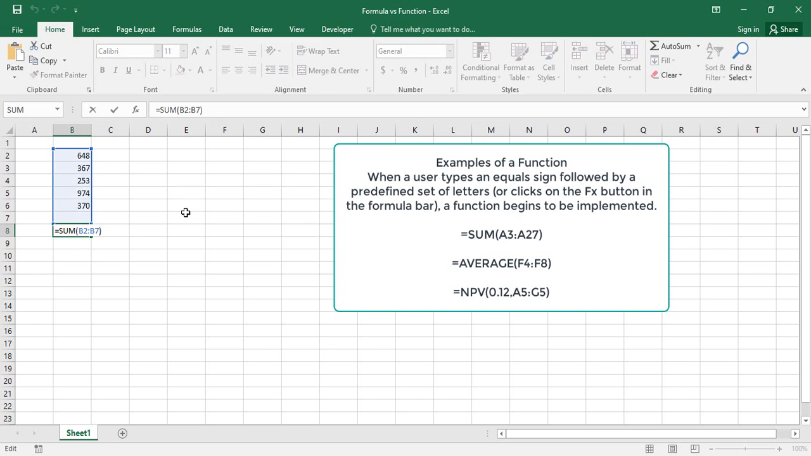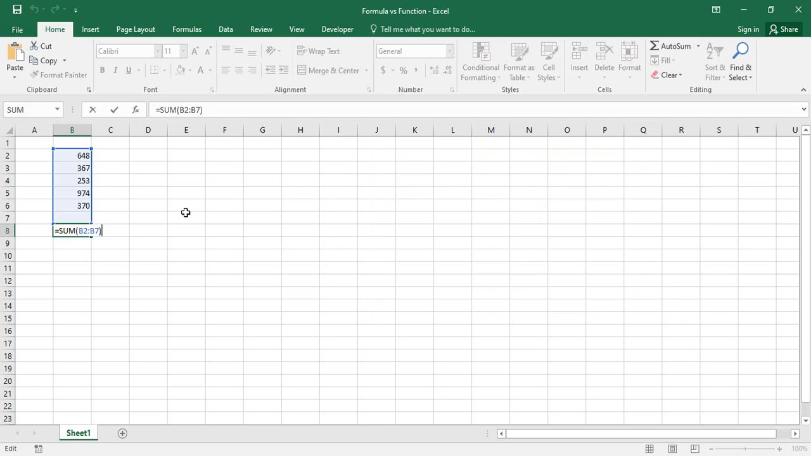Now what this sum is doing is adding up all the numbers that are above. This is a function in Microsoft Excel that is built in for addition. So anything that is built into Microsoft Excel is known as a function. So this is a function. Now let us see what is a formula.